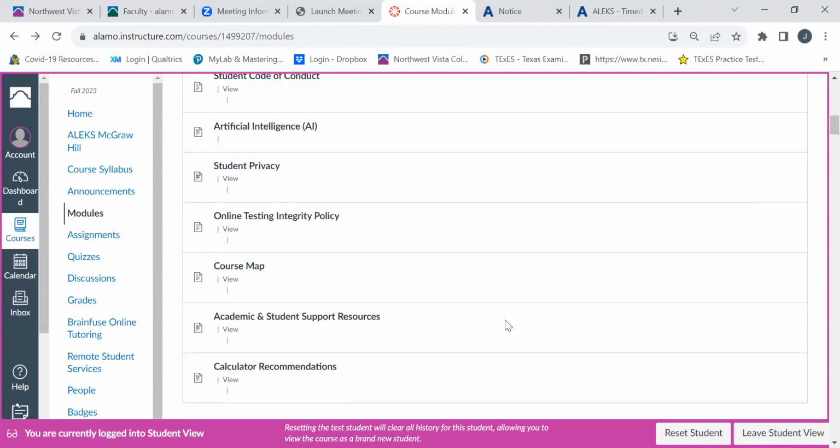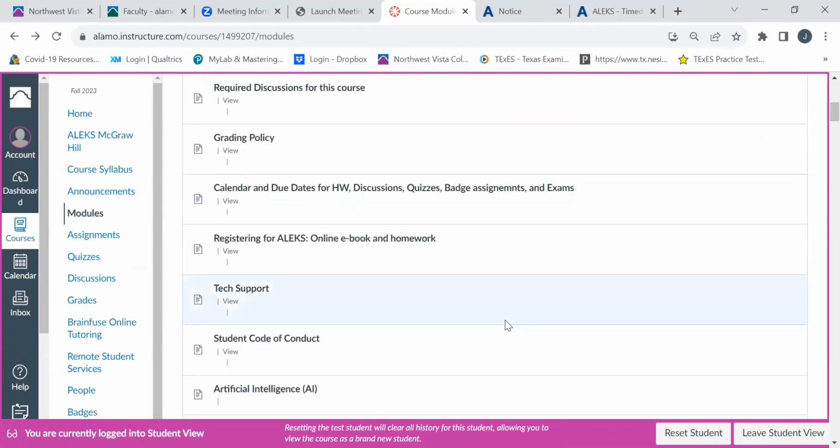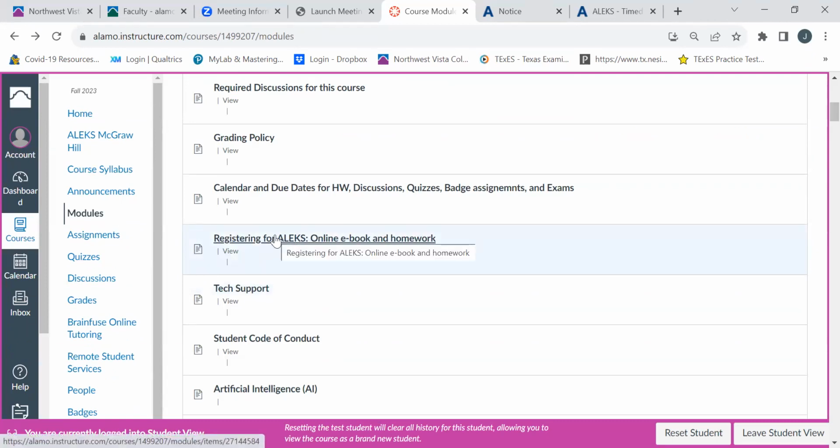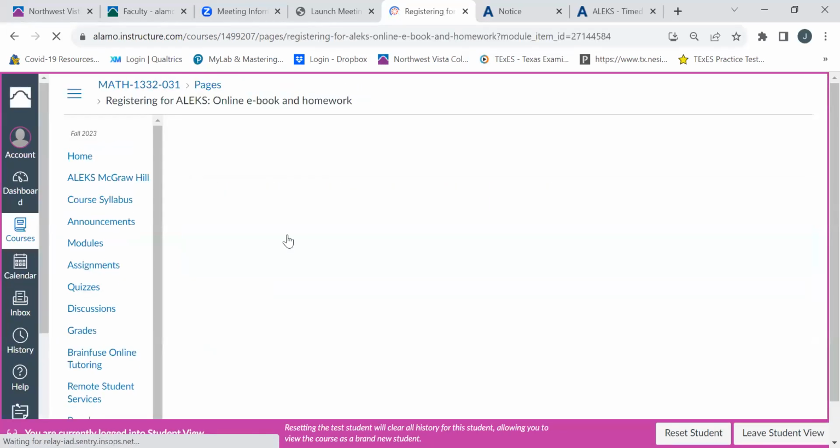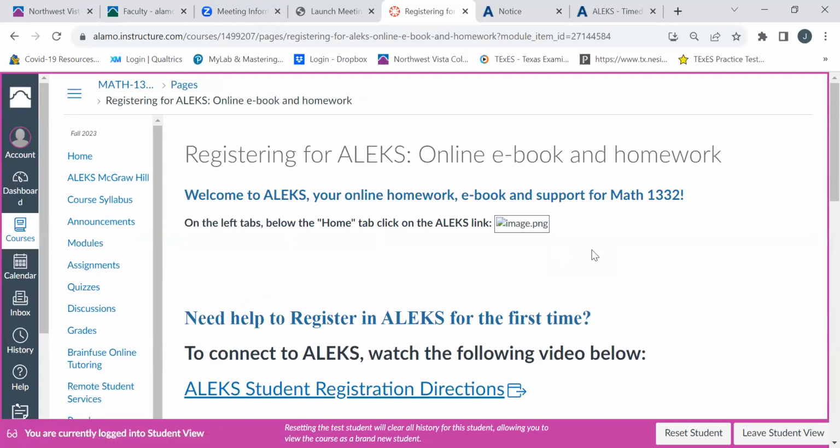Okay, so let's go back to registering for ALEKS. It's changed. Last semester we registered for ALEKS differently. This time it's going to be much easier to do, and maneuvering through ALEKS is much easier. So click on that if you're ready to get your book ready.